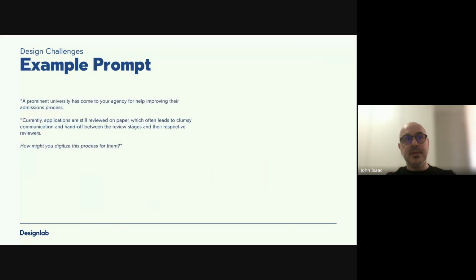So for example, this was one that was given to a student of mine in the US. A prominent university has come to your agency for help improving their admissions process. Currently, applications are still reviewed on paper, which often leads to clumsy communication and handoff between the review stages and their respective reviewers. How might you digitize this process for them? So it's a university, a college, accepting applications, and it's all kind of physical, and there's human error involved. How might we digitize that application process for them?